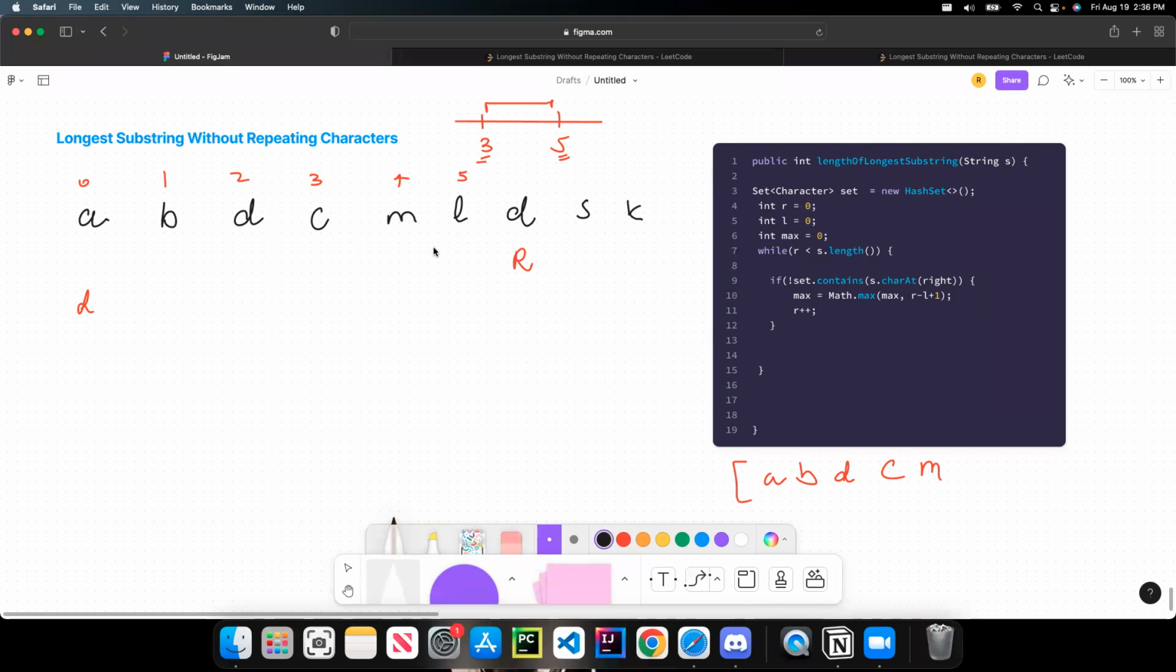Now, what you'll notice at this stage is that when we come here and we try to execute this, does the set not contain what the right is pointing to? This will result in a false verdict because the set already does contain D. And so what we want to do essentially is we want to now find the next best window that will satisfy the condition of having unique characters.